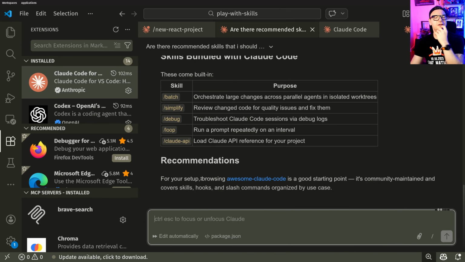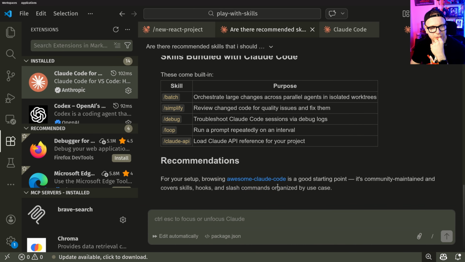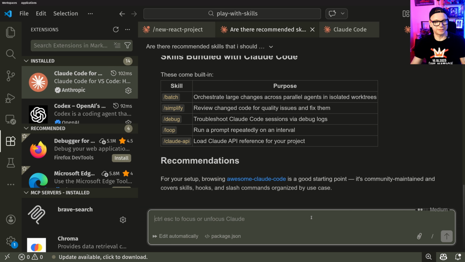So let's see what Claude says. We've got some built-in stuff. That's actually good stuff. So simplify, I like that. I like the debug. Run a prompt repeatedly on an interval, that's a cool one too. But awesome Claude Code is a good starting point. It's community maintained and covers skills, hooks, slash commands, organized by use case.